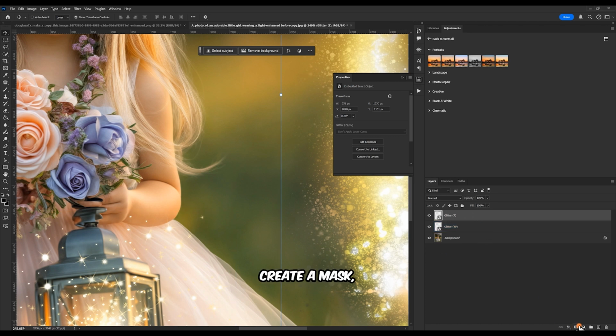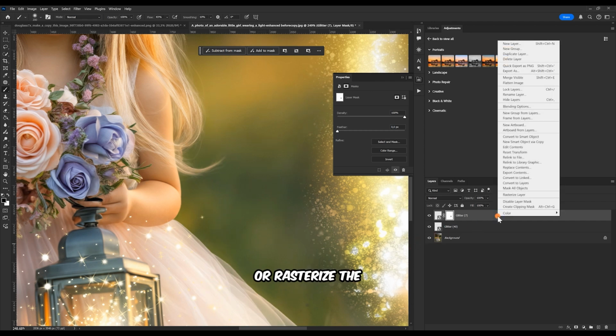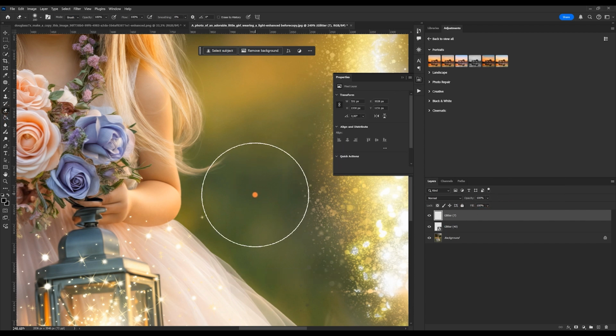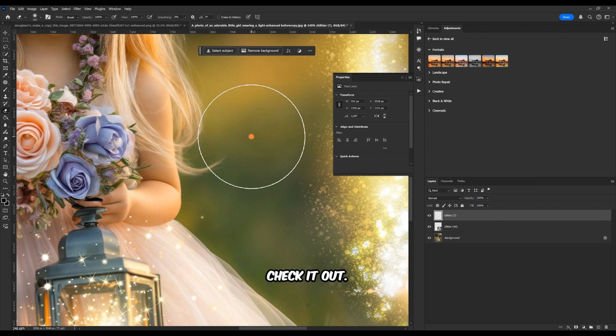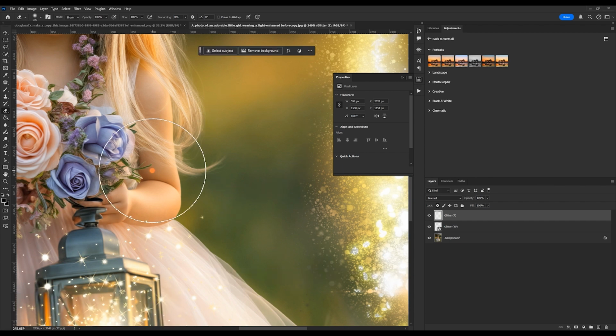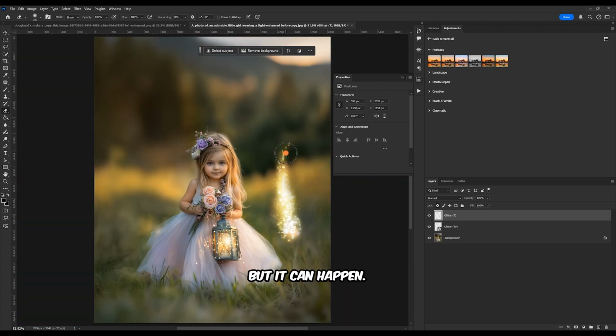To erase, create a mask, select a black brush and paint over it. It's gone. Or rasterize the layer and simply erase with the eraser tool. It'll work the same way. Check it out. These are some adjustments you might need to make. Not always, but it can happen.